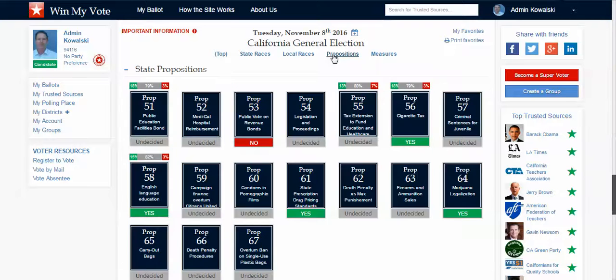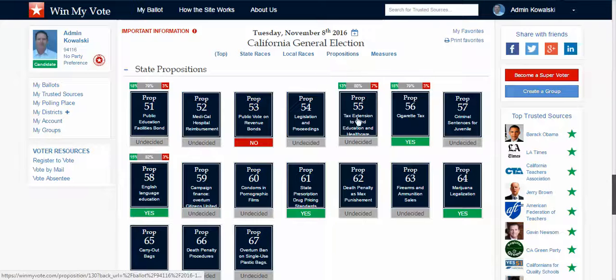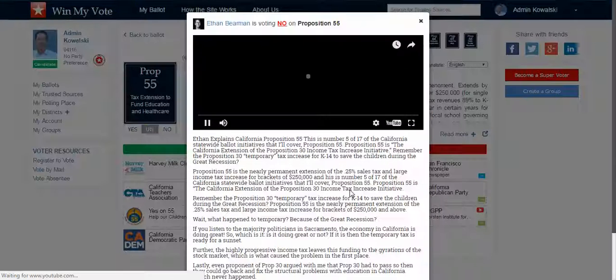I can also see all the propositions on my ballot, as well as all the local measures. And with those, I can click on a proposition. I can read the actual language of the proposition. I can see groups and organizations and individuals that are supporting the proposition and those that are opposing the proposition. And I can also click through and watch videos or written arguments for or against.